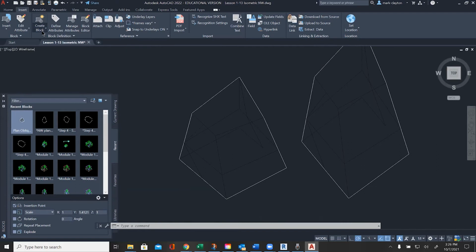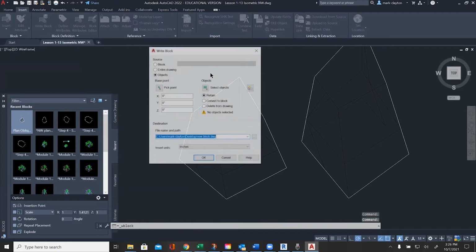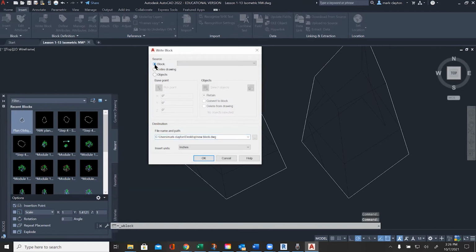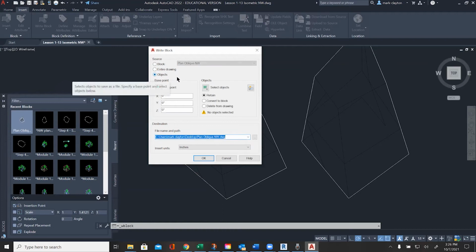Click your plan oblique and explode it. Then go to the Insert menu and choose Write Block. Give it a name of Plan Oblique NW. Select all the lines in the plan oblique, then create the block, write it out and save it to the right folder.